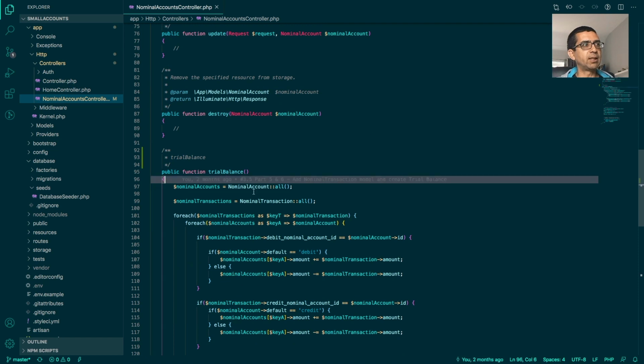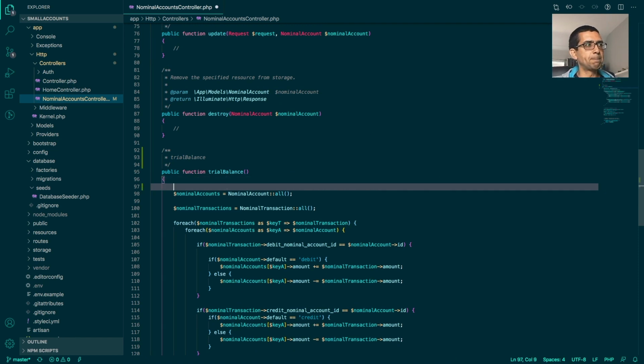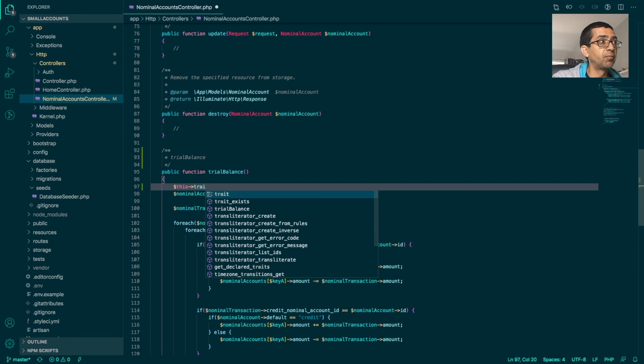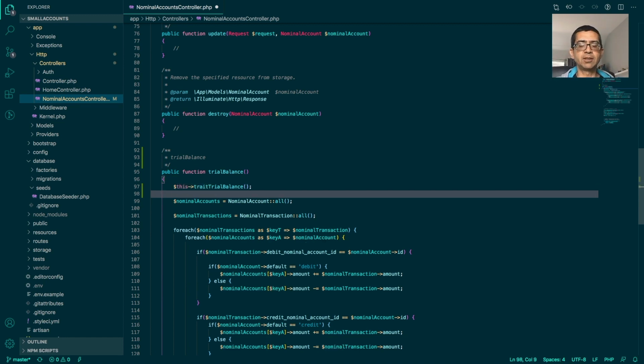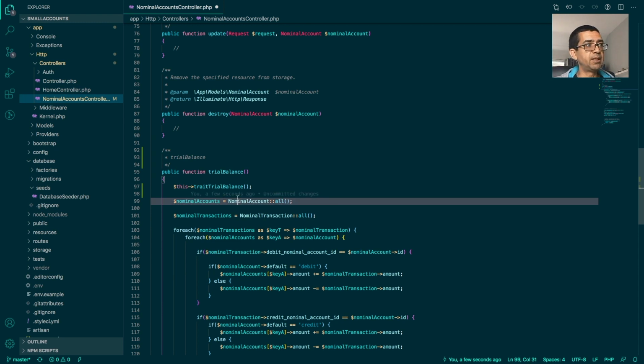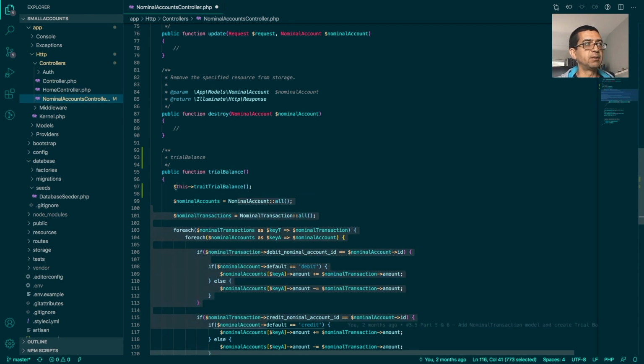So then inside here, we couldn't really call it generic things like render, because if we imported a number of traits that all had render in, it might get a bit confusing. But what we could do is call it something like trait trial balance. Now let's say we were using the traits in a way where they were either single use or very, very focused. So we'd have a method in that trait called trait trial balance, and that would basically be all of this code here, and we'd return that.